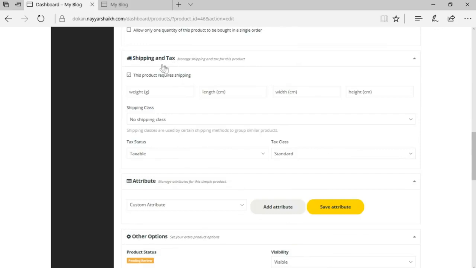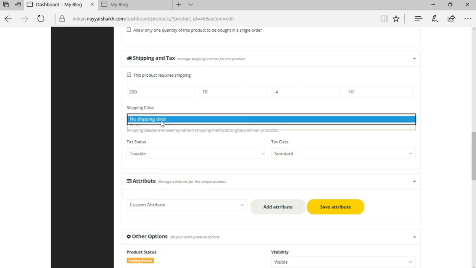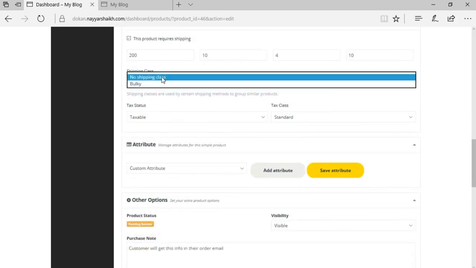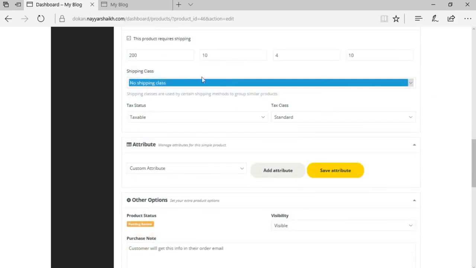Then we have these shipping and tax options. We can select the weight of the product, for example 200 grams, length for example 10 centimeter, width 4 centimeter, height 10 centimeter. Then we have shipping classes. Suppose it comes under bulky class, then we can select bulky class, or obviously you can create different classes. If no class is selected, the basic $2 which we set, if you remember, will be applied.